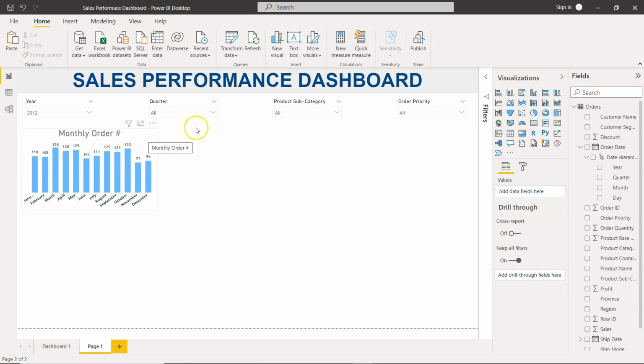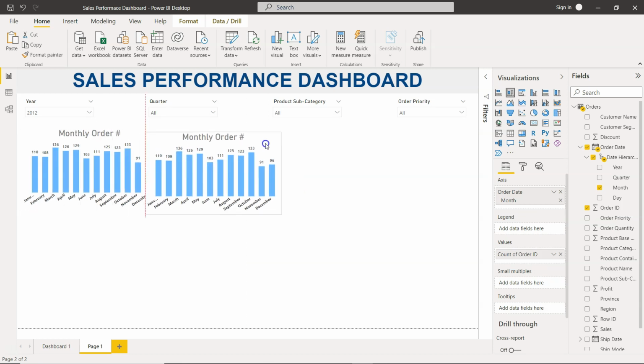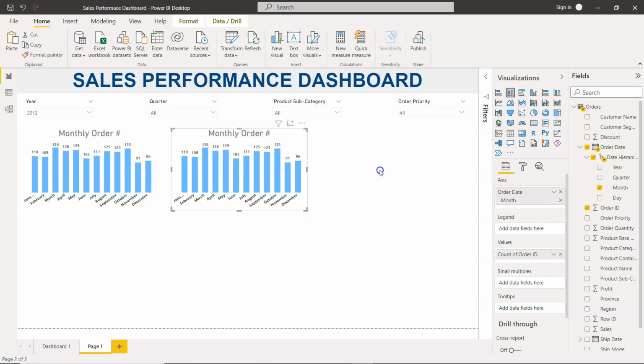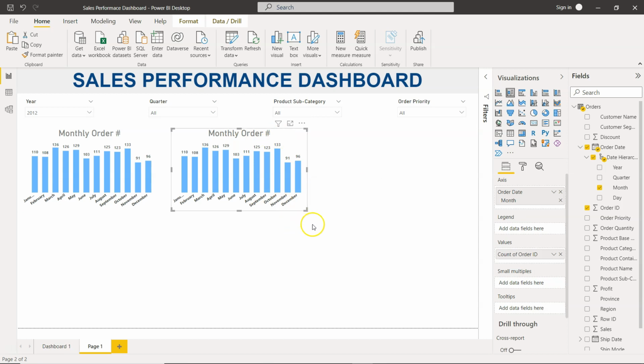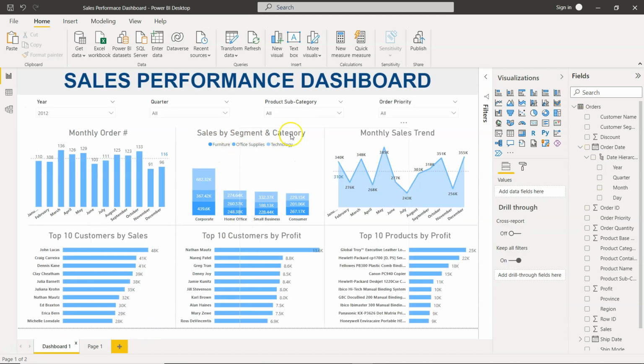And then since we have done a lot of formatting here, I don't want to create a whole new chart and do all the formatting again. So I've spent a lot of time over here on this chart, so I will just copy this and paste it so that I can change the dimension simply, right? And then use it for my views. So the second chart is basically for your sales by segment and category.